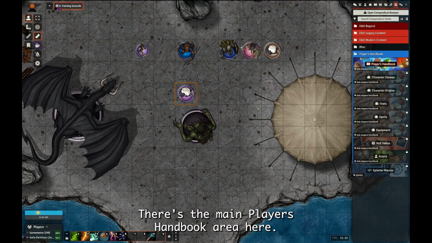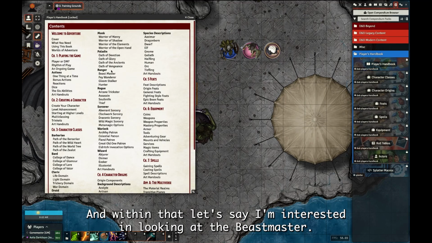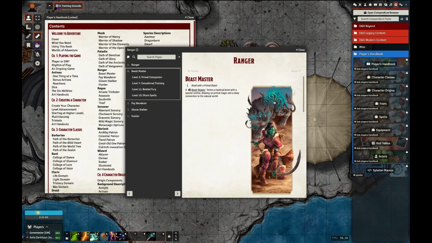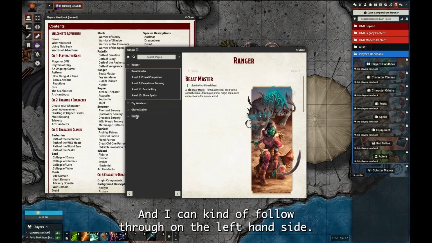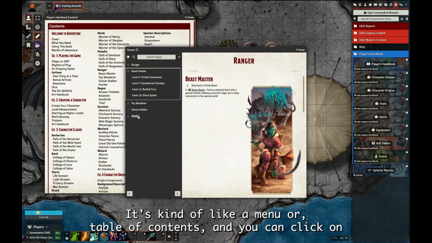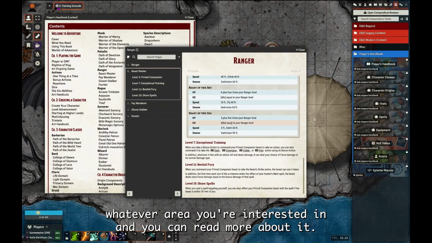classes. There's the main player's handbook area here, and within that, let's say I'm interested in looking at the Beastmaster, or Ranger Beastmaster. It gives me more information about that just by clicking on it, and I can follow through on the left-hand side. It's kind of like a menu or a table of contents, and you can click on whatever area you're interested in, and you can read more about it.